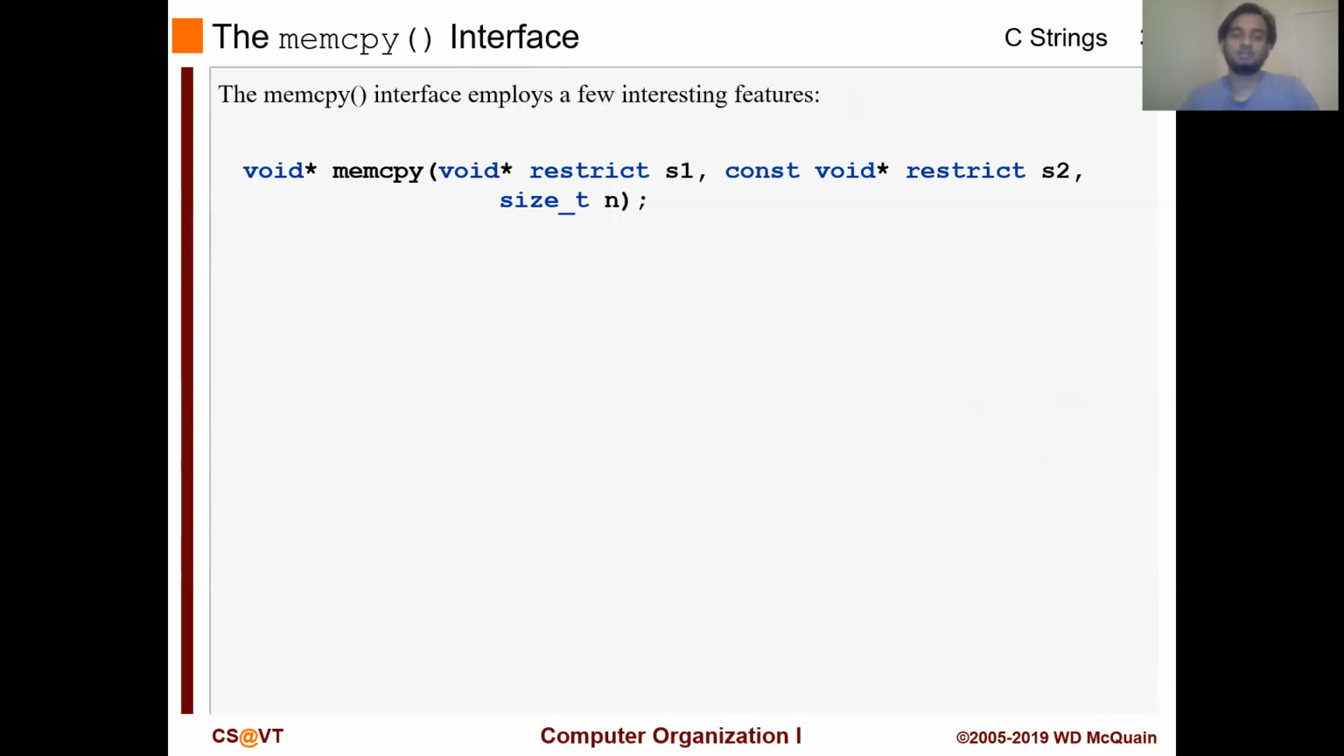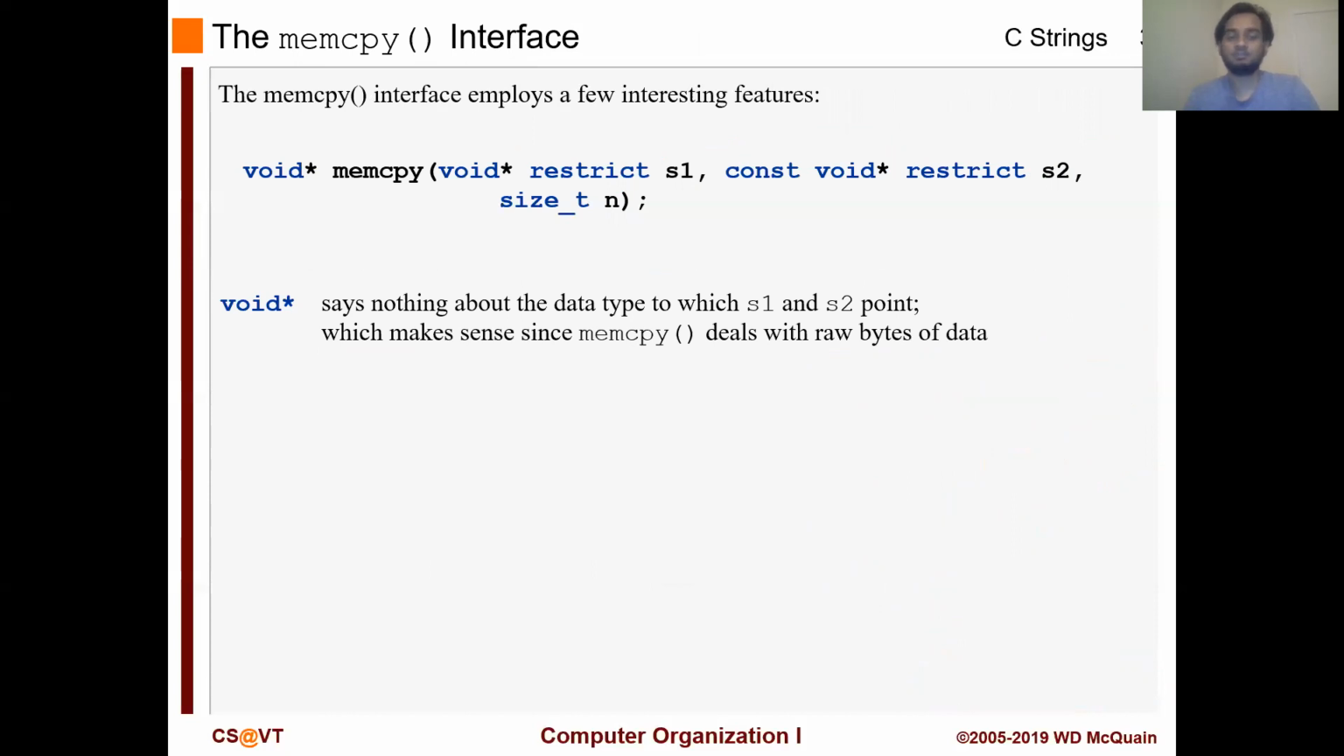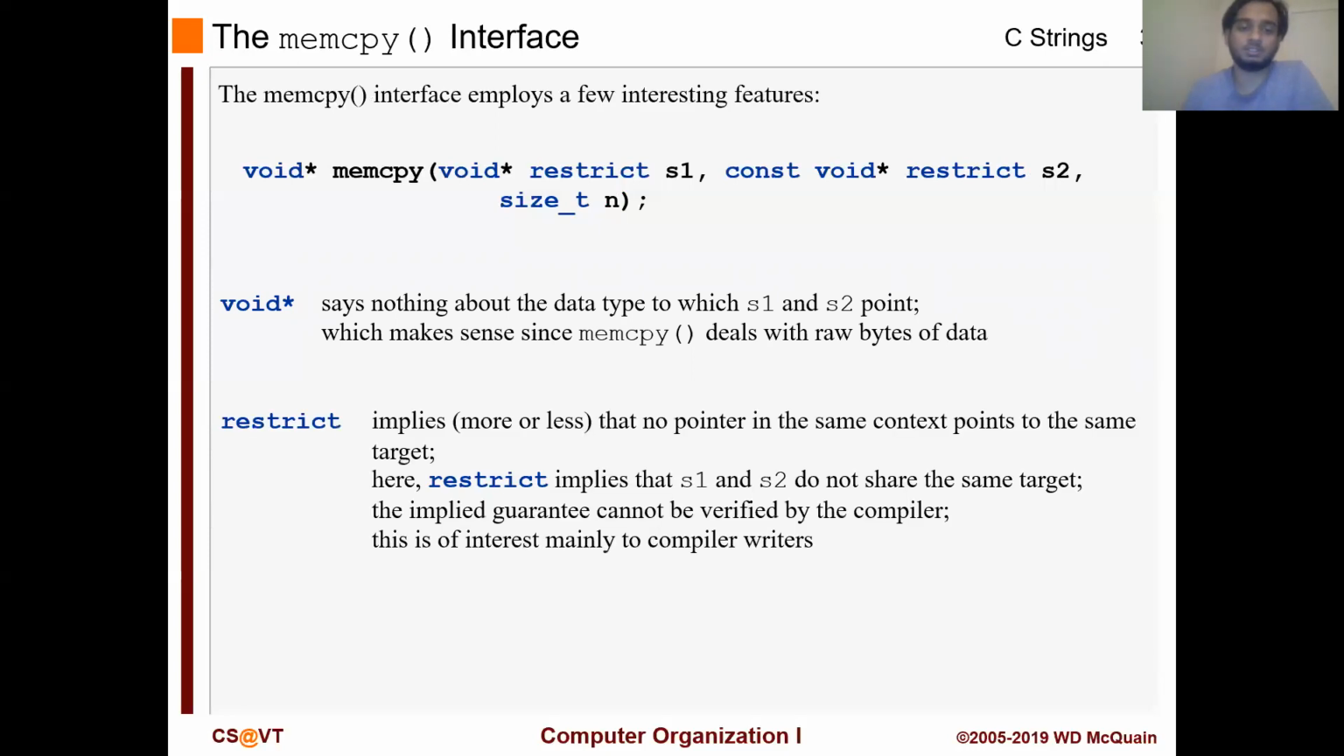So, the interface of memcpy. The memcpy interface employs a few interesting features. First, the void pointer says nothing about the data type to which S1 and S2 point, which makes sense since memcpy deals with raw bytes of data. So it will actually work with integers as well, doubles as well, as long as they are in an array. Okay, so even though we are talking about strings, it can work with everything else.